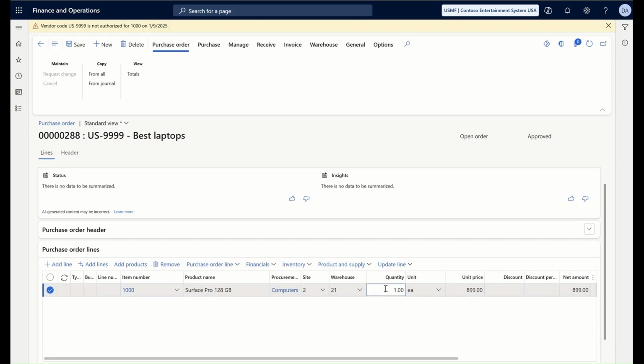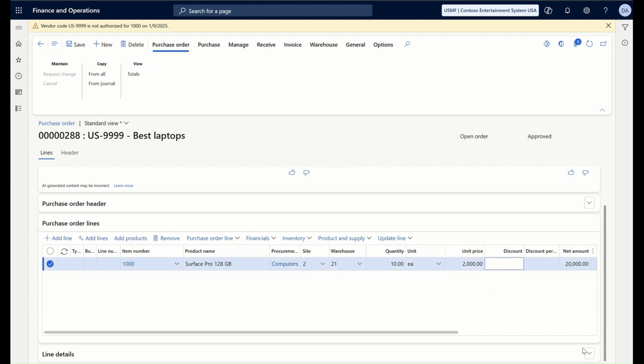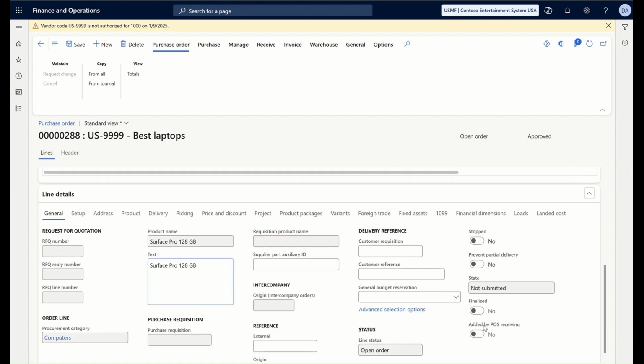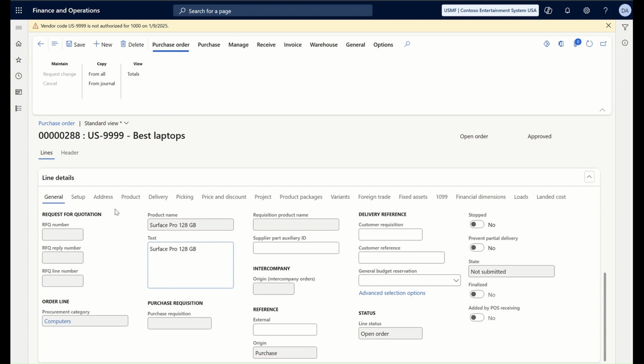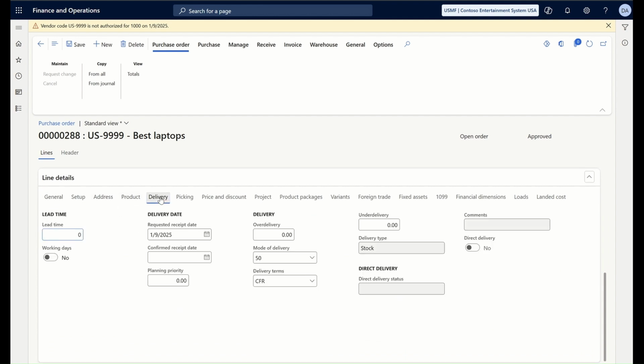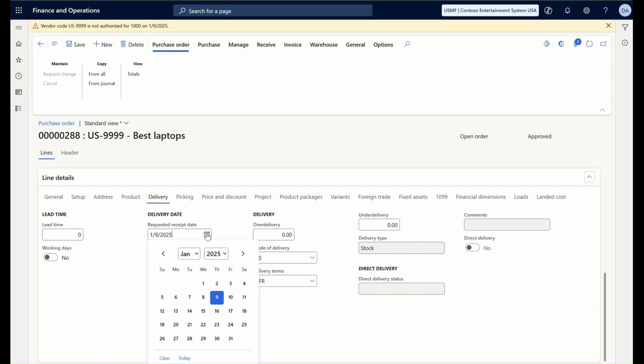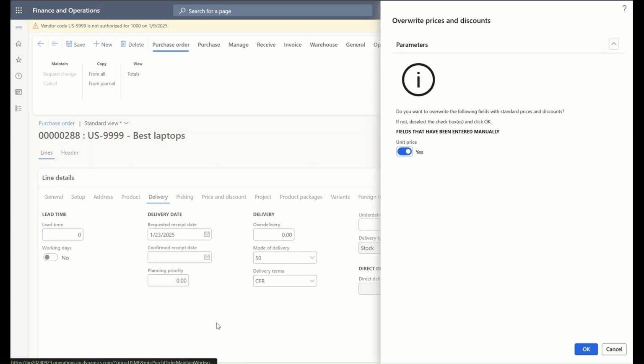On the Line Details tab, under the Delivery tab, Emmy updates the requested receipt date. We expect to receive our purchase in 2 weeks from today. Since the item price can depend on the delivery date, the system prompts us to update the price value. During negotiations with the vendor, Emmy received a 10% discount, which she adds to the line.